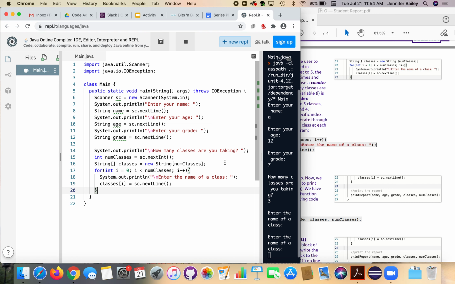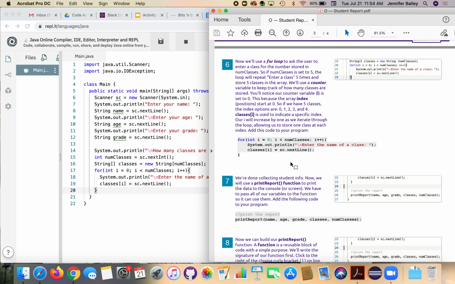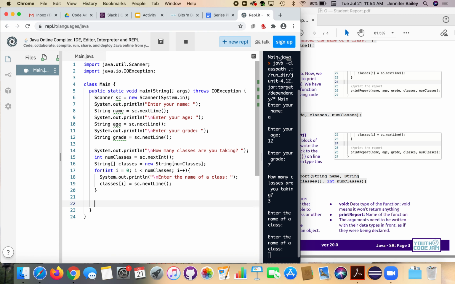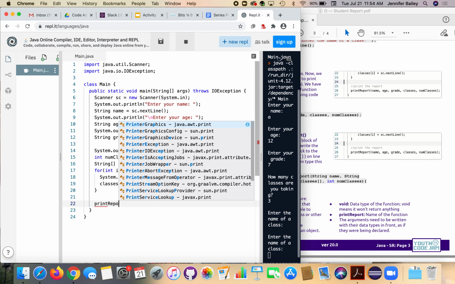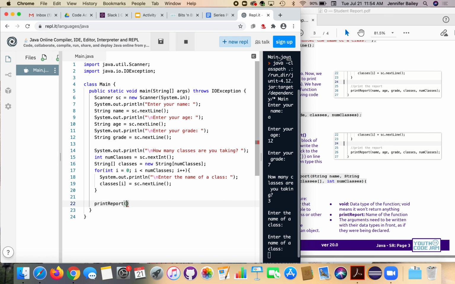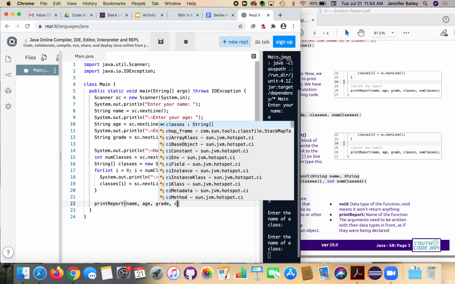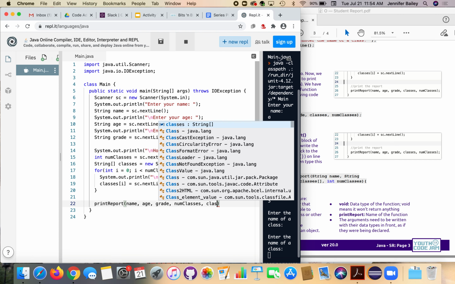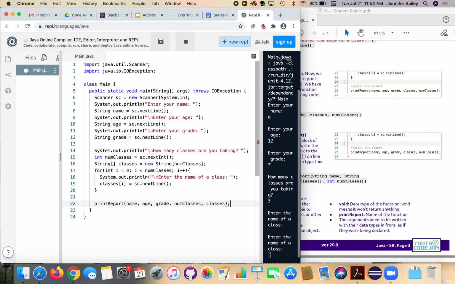But we're going to continue on to the print statement. So what we're going to do next is create a function to print a report. And so we're just going to come down here for now, and it's not going to return anything, so we're just going to call it. So we're going to type print report, and then we're going to pass all of our variables to it. So we're going to pass our name, age, grade, or actually, hold on, let's do num classes, and then classes, and then semicolon.